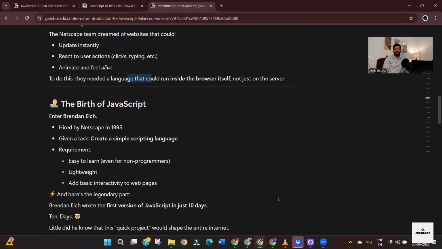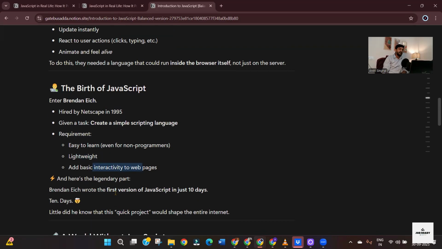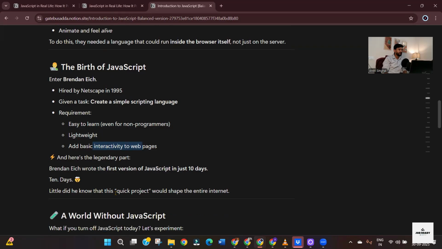So Netscape hired one person. The name of the person is Brendan Eich. And this task of creating something like this was given to this person in 1995. So the task was: create a simple scripting language. It should be very easy to learn for programmers. It should be very lightweight, and it should add interactivity to web applications. Okay. And the very first version of JavaScript was developed by this person within 10 days. That's all. Okay. So a very commendable job, I will say.